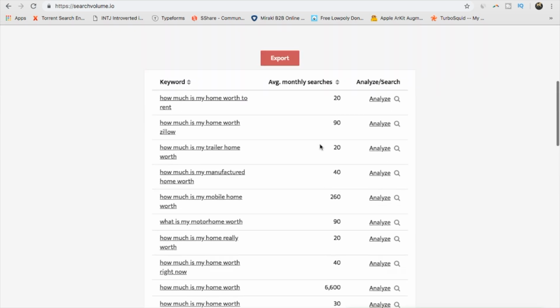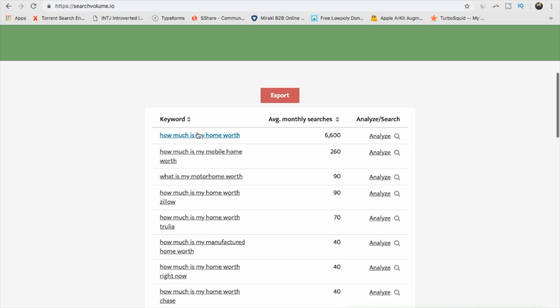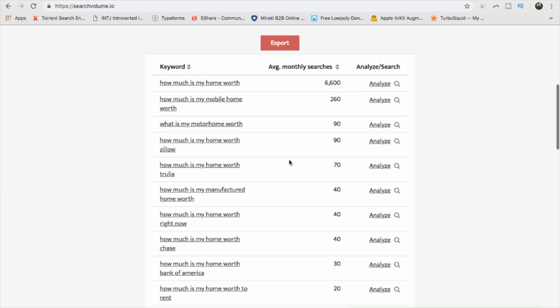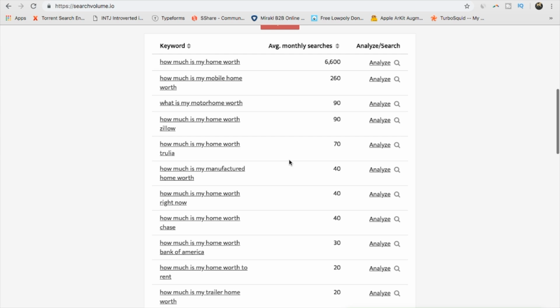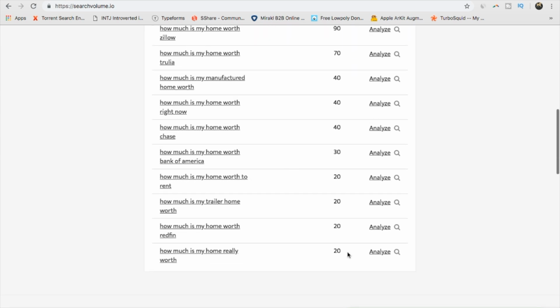Now it's going to give me the report saying how much is the average monthly searches on Google. So now we see how much is my home worth gets Googled 6,600 times a month. How much is my mobile home worth? 260 times a month. What is my motor home worth? 90 times. How much is my home worth Zillow, 90 times. So that's actually pretty good.